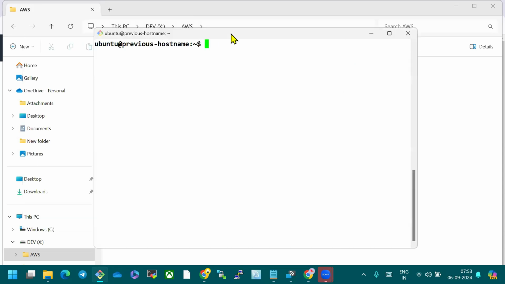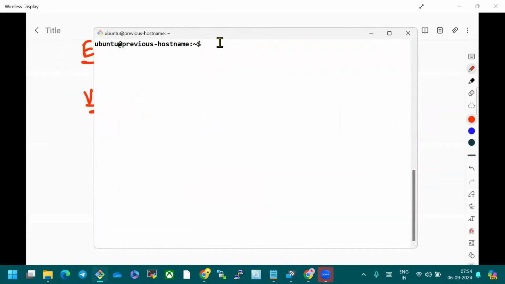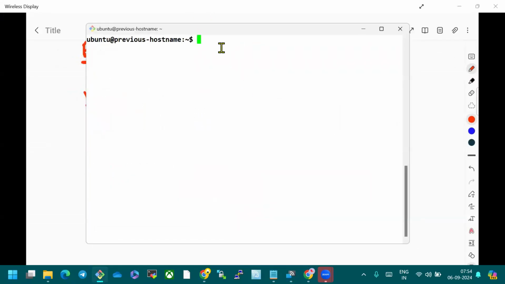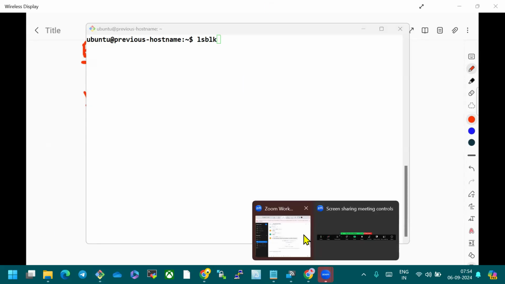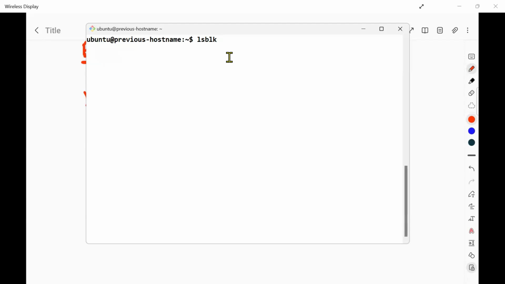Now, what I wanted to do was see what volume already exists on my EC2 instance, and what is the size of that volume. Then you just need to execute a command known as LSBLK. LSBLK stands for list block storage. If you execute this command, it gives you information about all of your volumes. What is the total size? How much is used? All these details it will display.